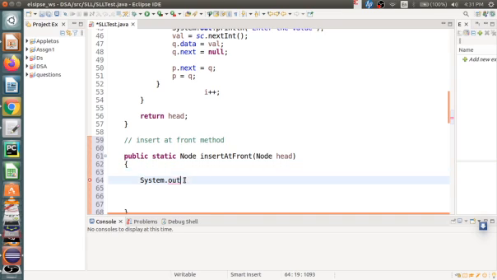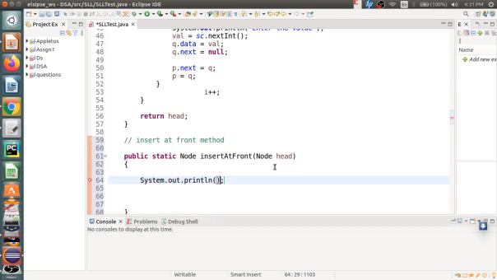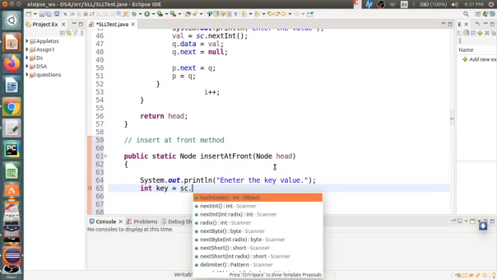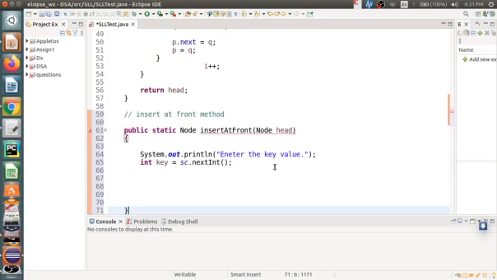Suppose I want to, which element I want to insert? Println, because all nodes are having integer values. Enter the key value. So this will be also key value. So key is equal to scanner class dot nextInt. Okay, so we have taken the input from the console. Now the value is in the key.